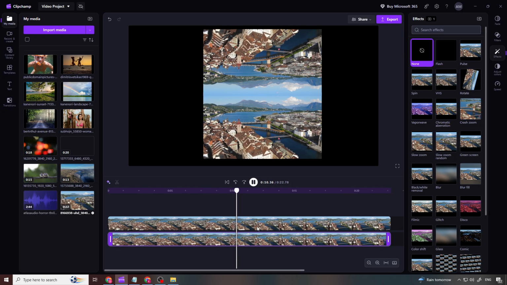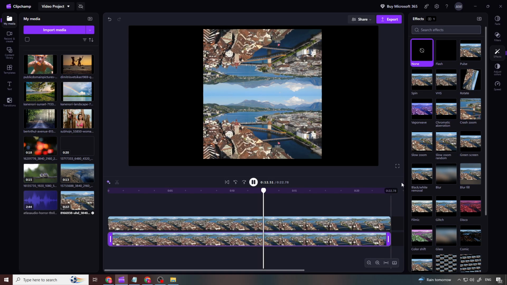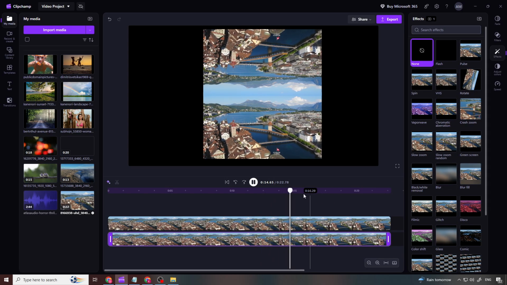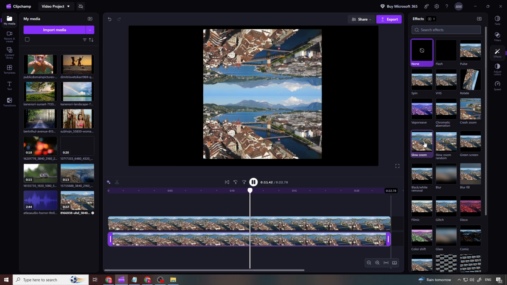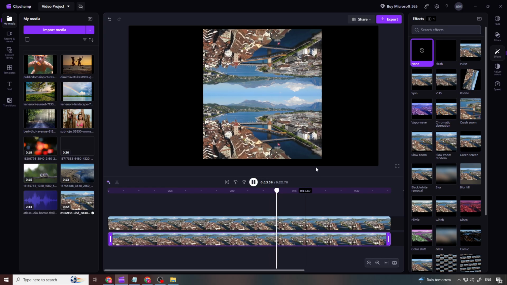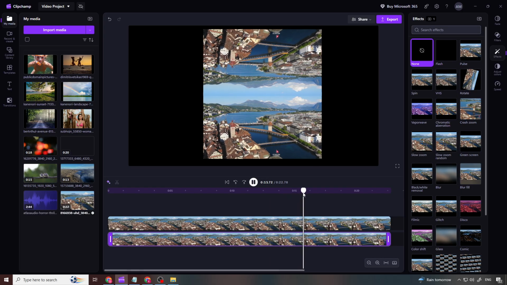To recap, Flip Vertical turns your video upside down, and duplicating the clip and applying Flip Vertical creates a full mirror reflection effect. Once finished, review your timeline to make sure both clips are aligned and the upside-down mirror effect looks correct.